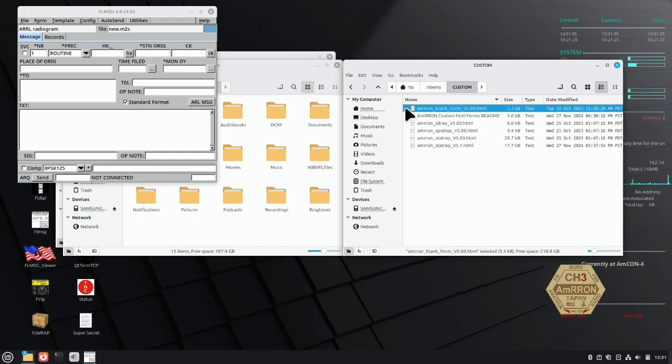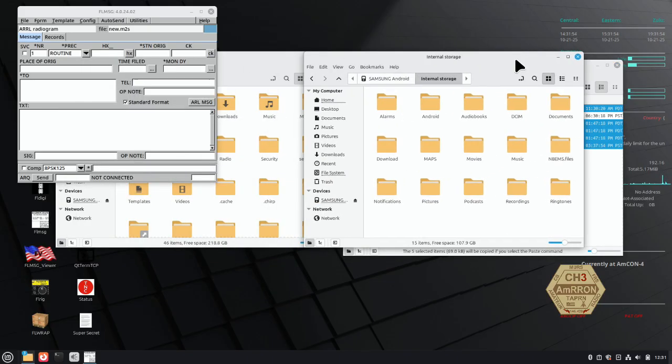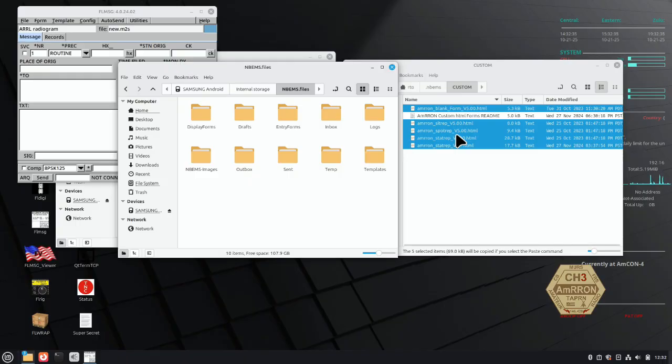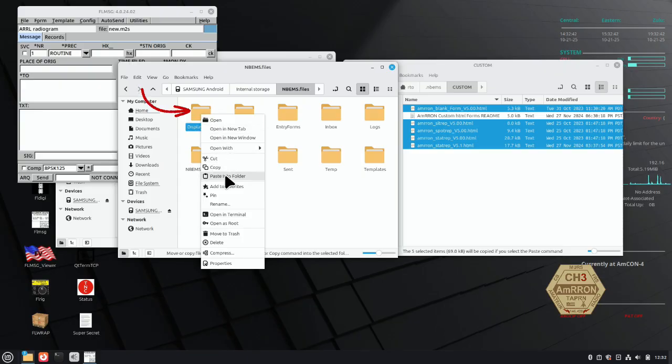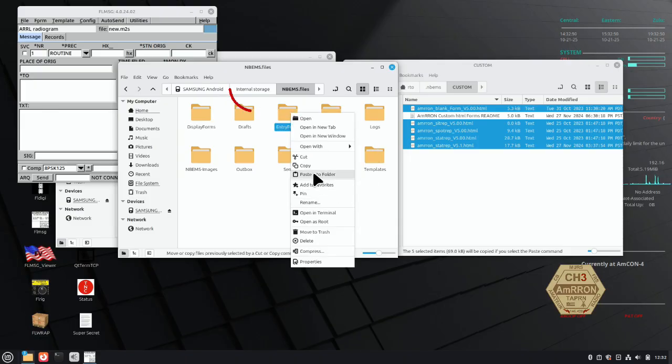So basically, you just copy all of these forms, highlight them. We can hold down the control key and uncheck the README file. Now we'll right click, copy. And then we're going to go over to our Android device in the NBEMS folder. Now here, instead of a custom forms folder, you have display forms and entry forms. You have to paste these HTML files, the custom forms that you copied, into both display forms, right click, and paste into folder, and then go over to entry forms, right click, and paste into that folder.